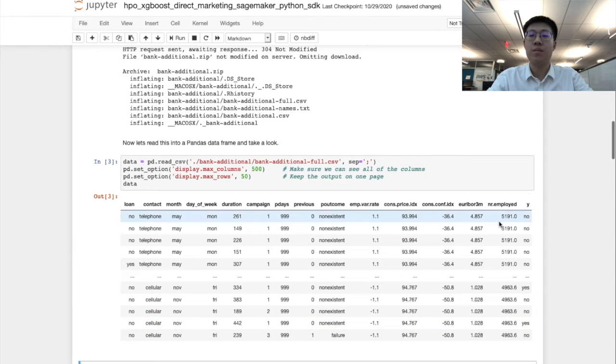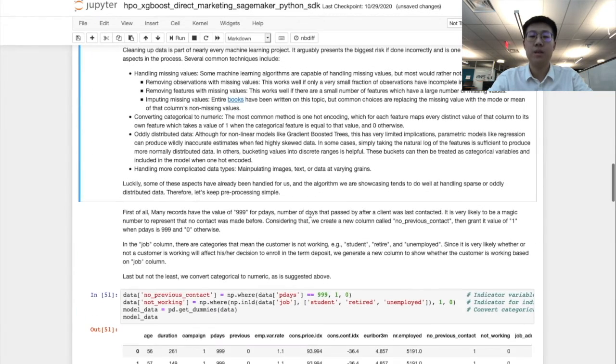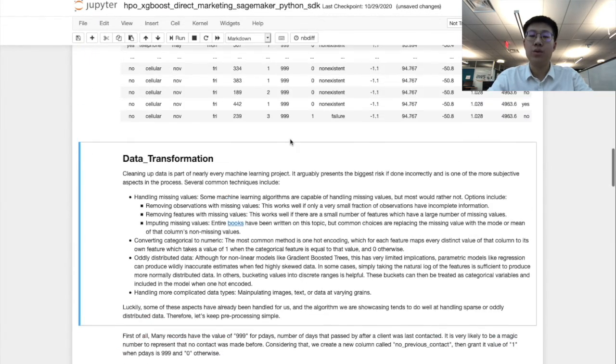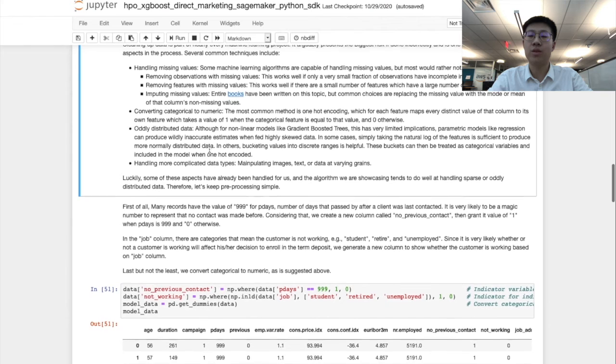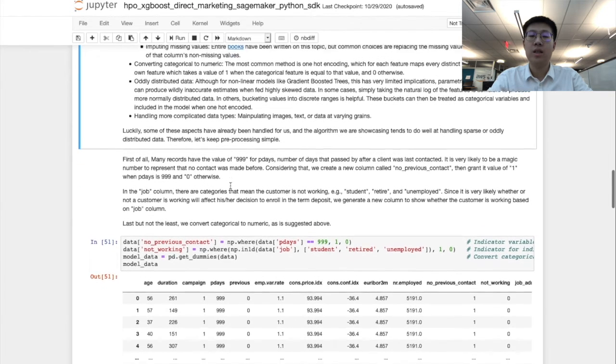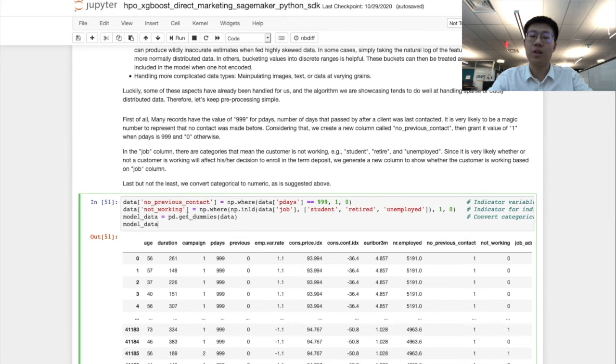And the final column is our label indicating whether the client subscribed to a term deposit or not. Now, we need to do some data pre-processing and feature engineering, such as handling the missing values, converting the categorical data to numerical data, and doing some feature engineering to select some features correlated to the label.